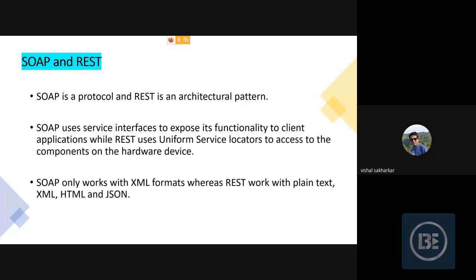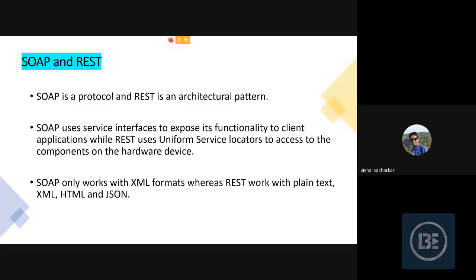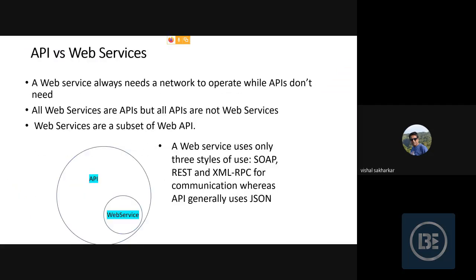SOAP is a protocol, whereas REST is an architectural pattern used while developing the API. SOAP uses service interfaces to expose its functionality to client applications, while REST uses uniform service locators to access the components on hardware devices like mobile phones, iPads, or any kind of devices. And SOAP only works with XML formats, whereas REST works with plain text, XML, HTML, and JSON. So this is the basic difference between SOAP and REST. Now we'll move to the next slide.